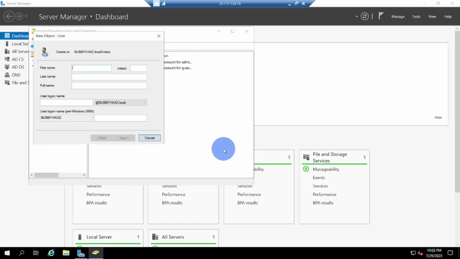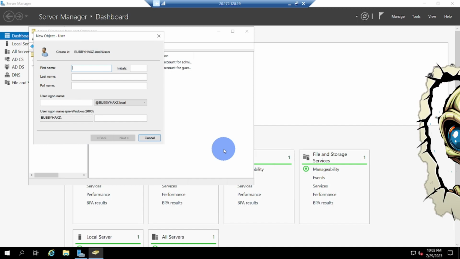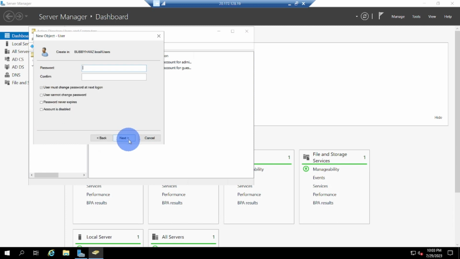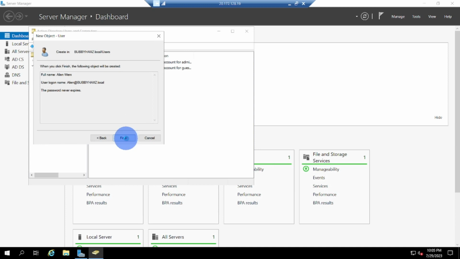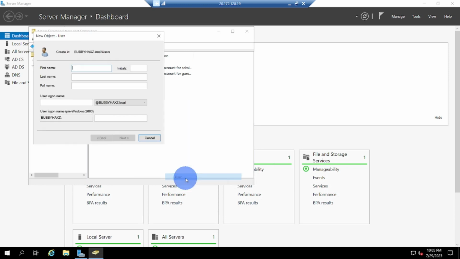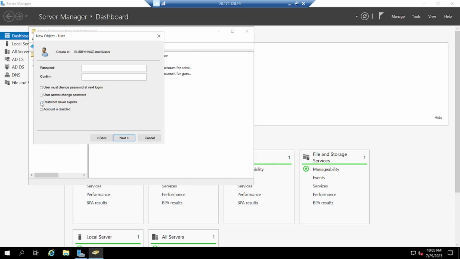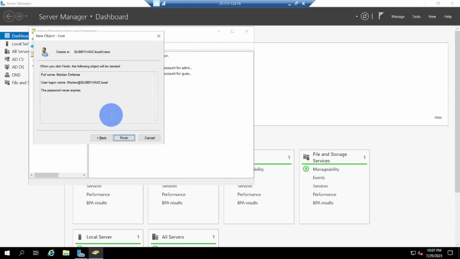So new user, I'm going to use someone from my community, my buddy Alien. We're going to give him a simple logon name as Alien. And next we got to make it a super strong password, super secure strong password. Inside the password box, we're going to go ahead and uncheck this and make sure that we check password never expires, and then click next and then click finish. Another user, so new user, and this time I'm gonna use my buddy Martian. Same thing, uncheck the password, check password never expires, and give your user a super secure strong password. Click next and then click finish.